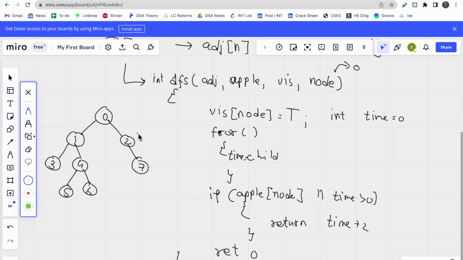Okay, let me give some of this starting. I am starting on the nodes that have apples. Initially we are at the 0th index, so here time is 0. As you can see in the function, we haven't maintained any time variable, but we are only checking it here. Whenever we hit any apple, say from 0 we traverse to 1, then we traverse to 1's child, that is 3.